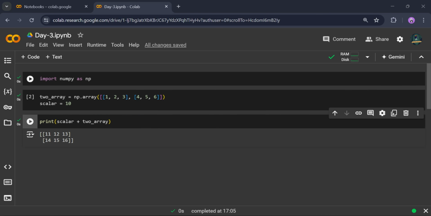Broadcasting allows NumPy to perform operations between arrays of different shapes by broadcasting the smaller array to match the shape of the larger array. Here we added a scalar to each element of a 2_array.